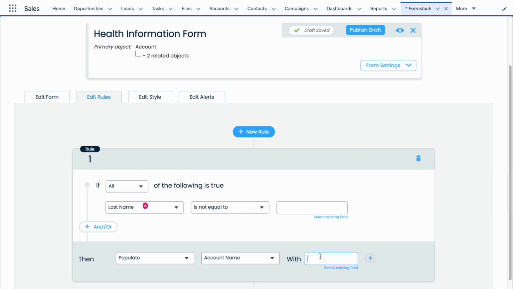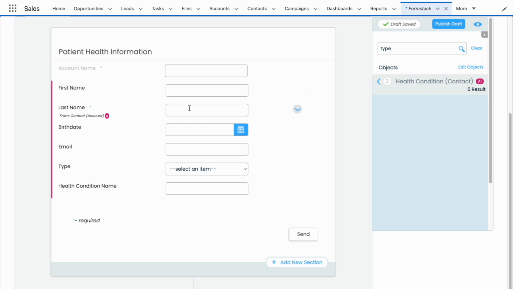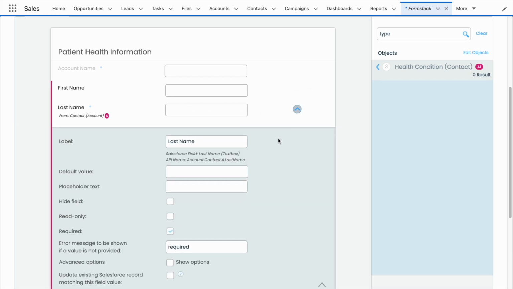A way to confirm that you're using the correct mapping is to hop back over to your form and copy that line that references the API field. Now let's drop it in.